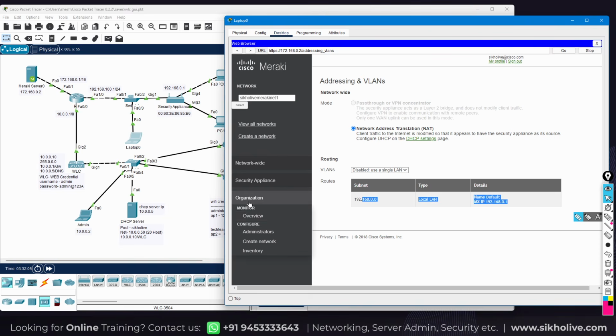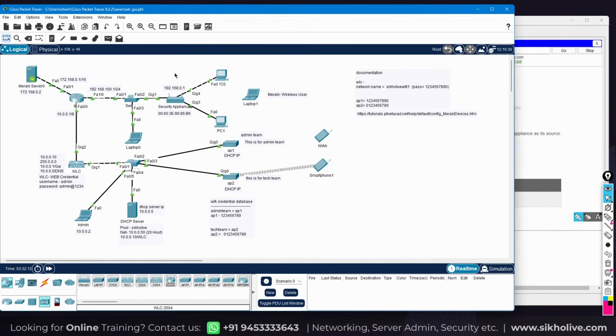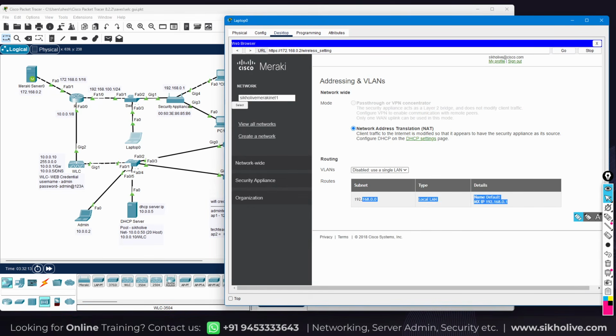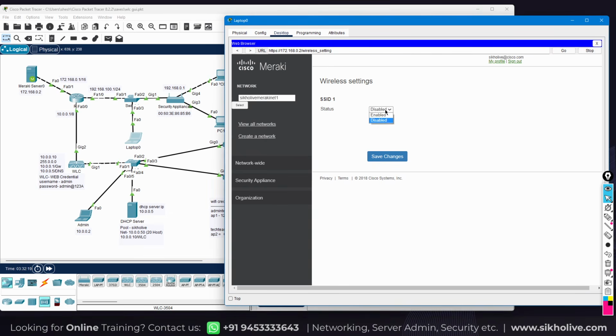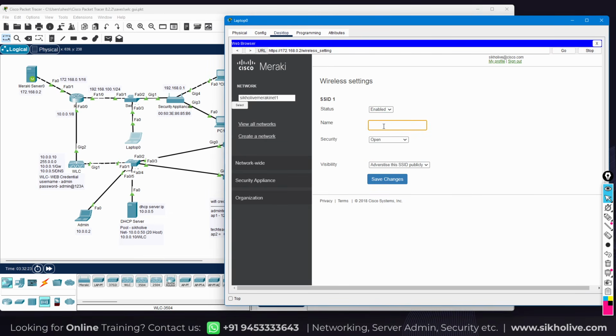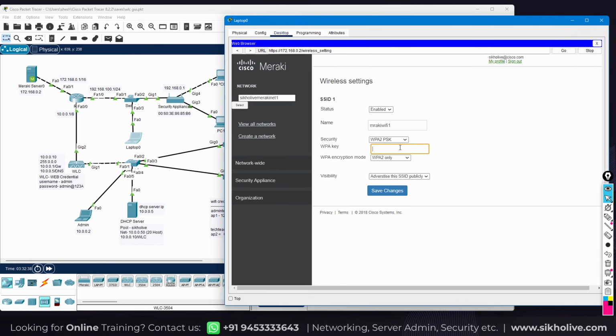One more thing, let me show what about the wireless setting in security appliances. Let me enable the wireless setting. By default it is disabled, so you can just enable it and provide the SSID name. This is my Meraki Wi-Fi 1. Then the security is important to configure, so I'm going to use WPA2-PSK, and then the passkey is 123456789. If you want, you can hide the SSID for security purposes, but I think there is no need to hide it. You can just click on save changes.